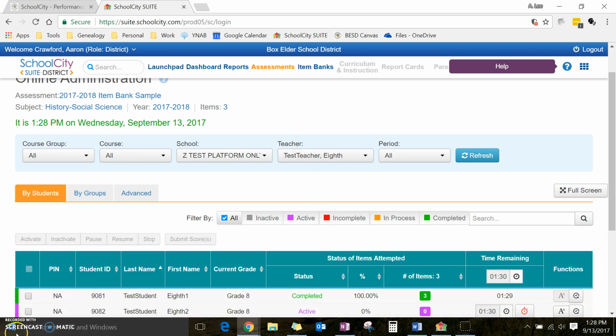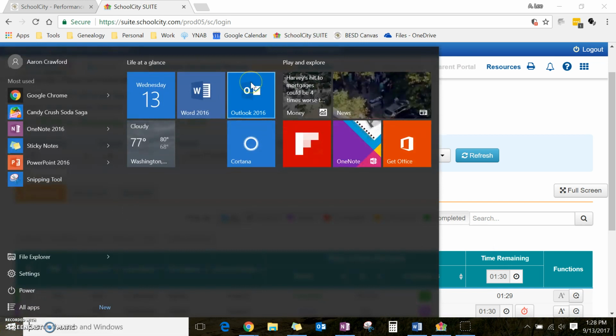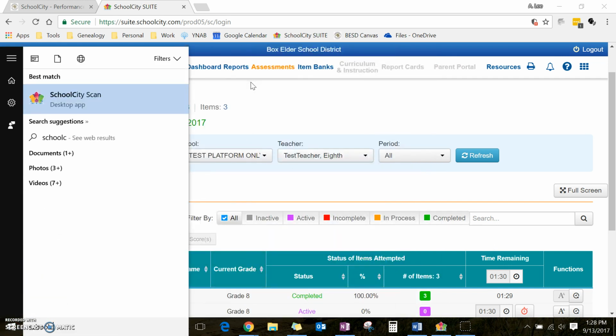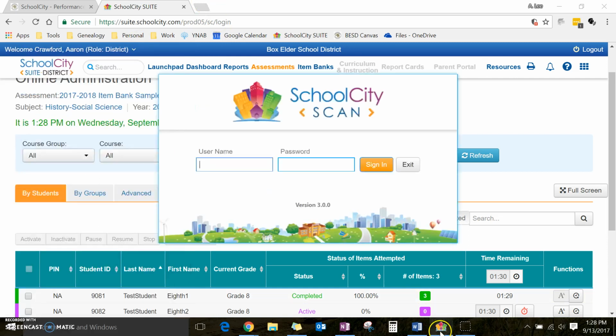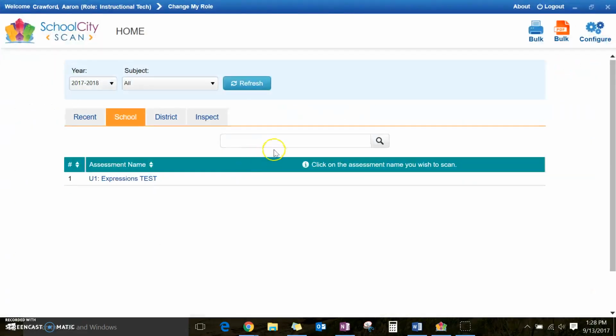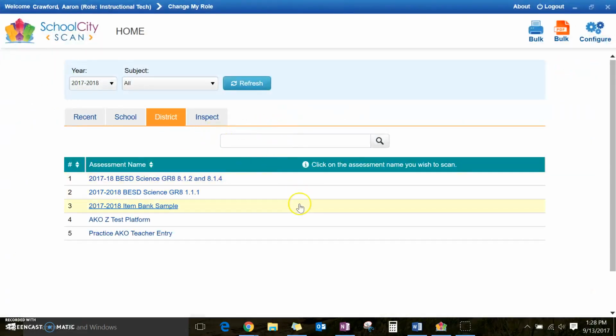Once you have it installed, you can search for SchoolCity. It's called SchoolCity Scan, and then click on it and it'll open. It's your normal password, the same one you use to get into SchoolCity itself. Now you can navigate the way you always do, or search for the test.